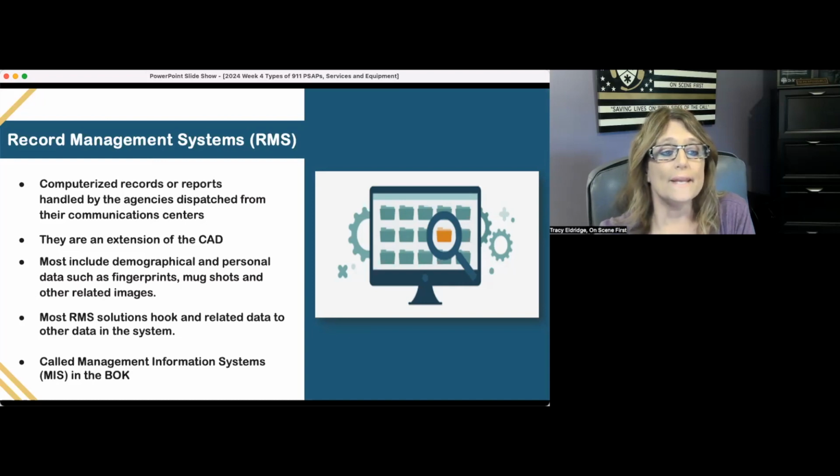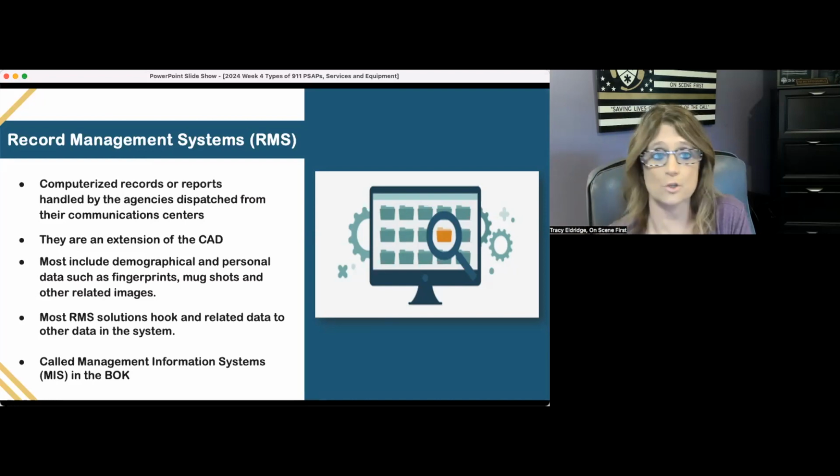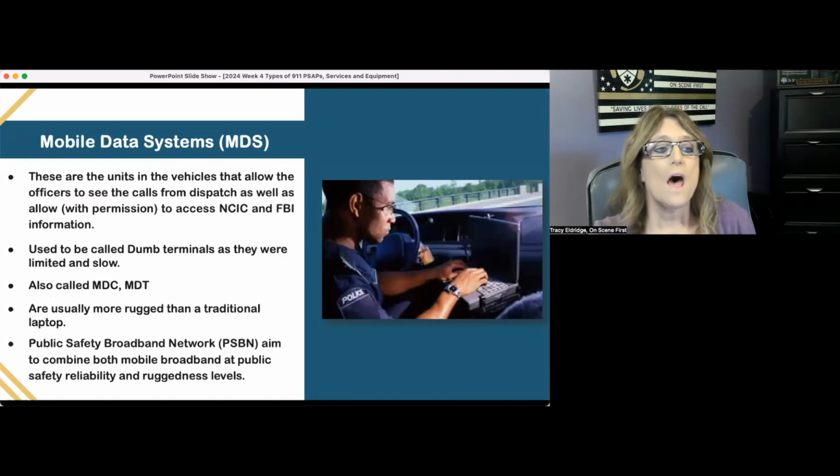And it's also called, in the body of knowledge, a management information system, an MIS. So in the book, records management system. On the body of knowledge, management information system. That's logical, right? Okay.